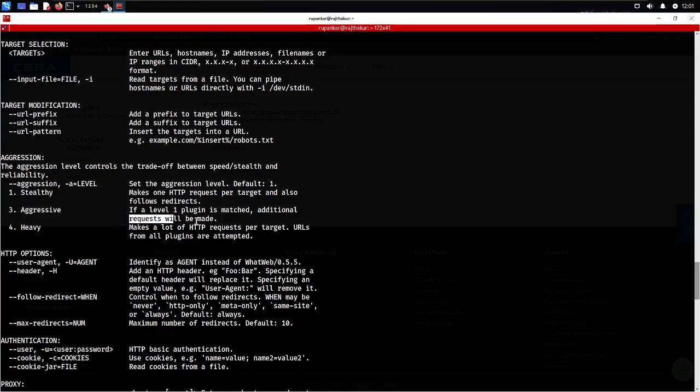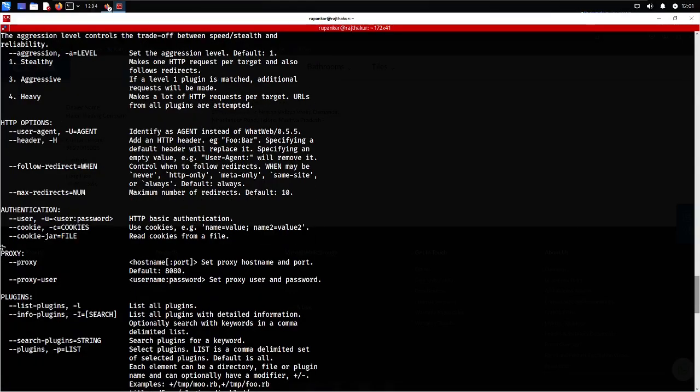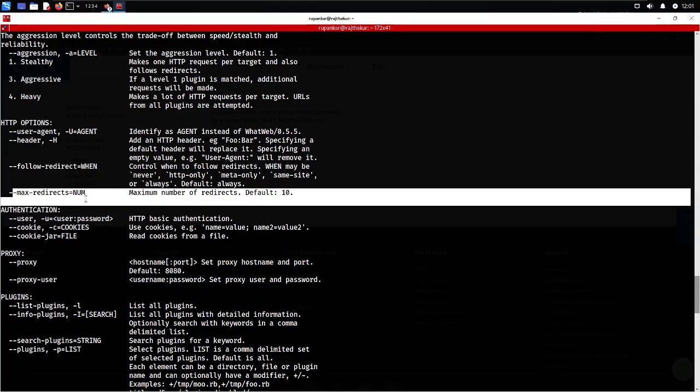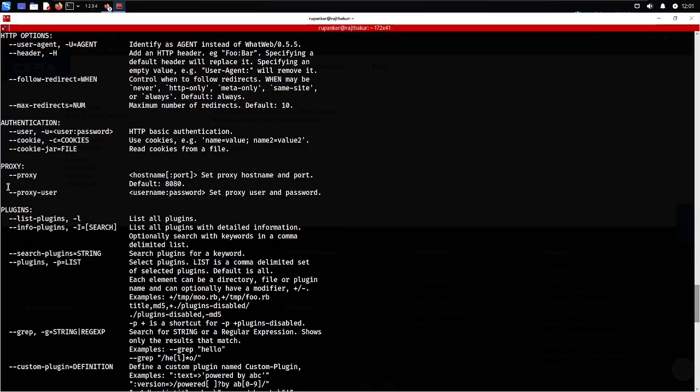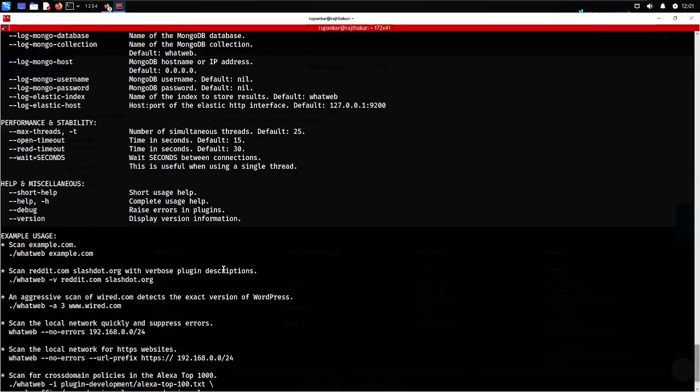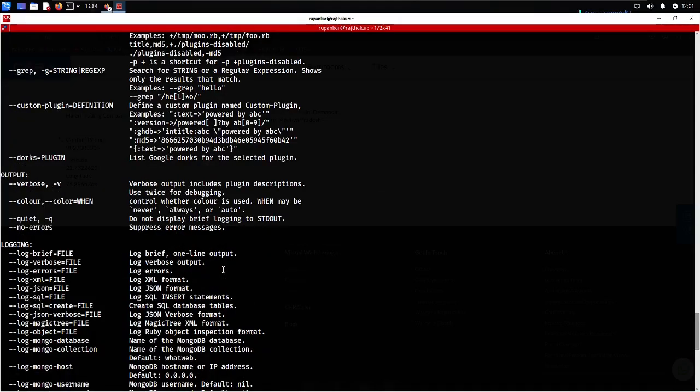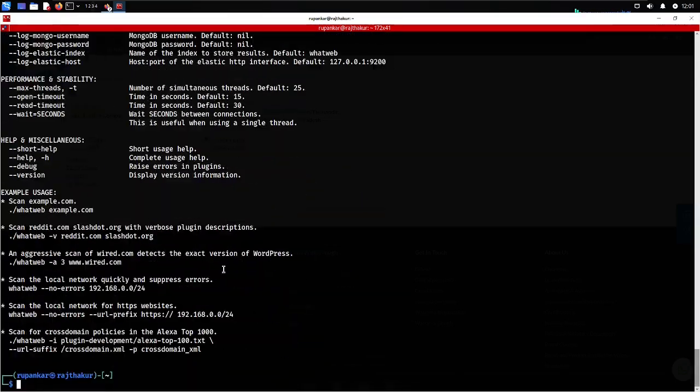If a plugin level 1 is matched, then additional requests can be made. If you want to set maximum redirects, you can also use some options. We also have some proxy options available with this. So a lot of options come with WhatWeb. This is a very beautiful tool.